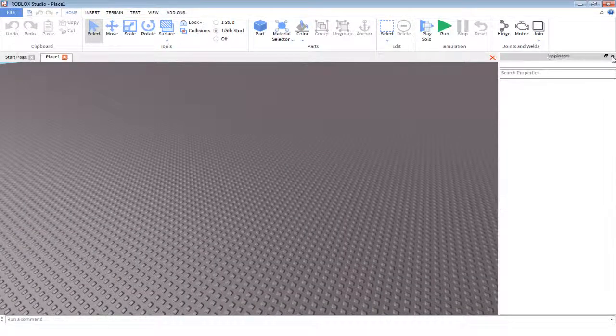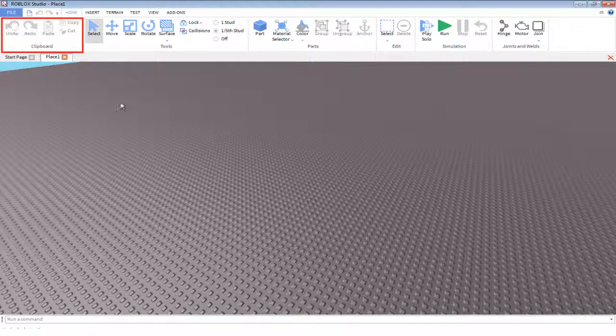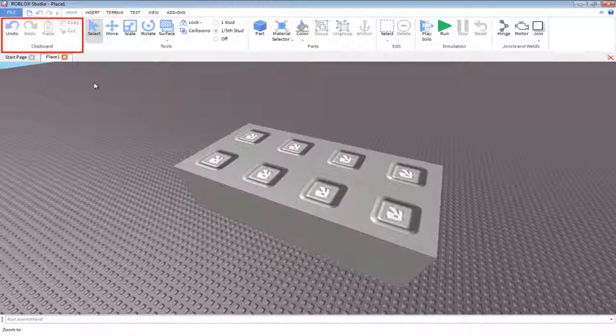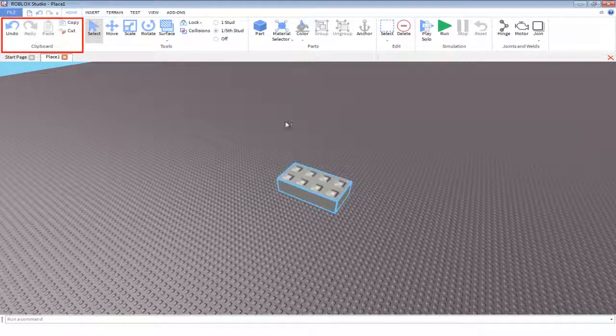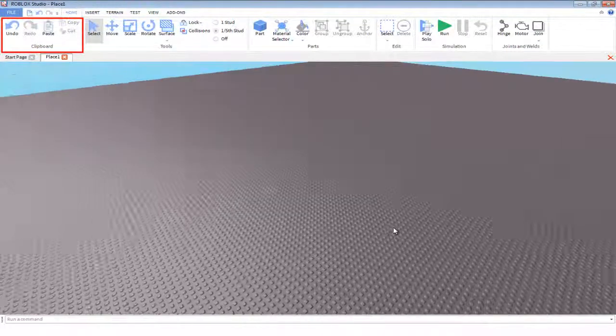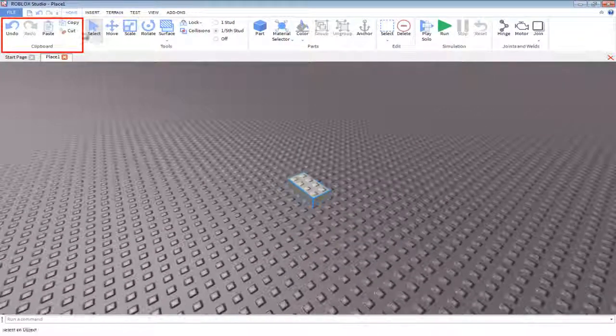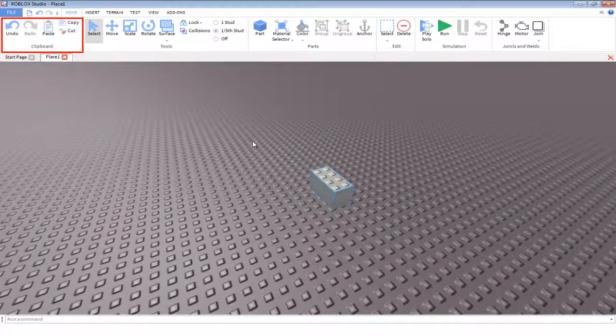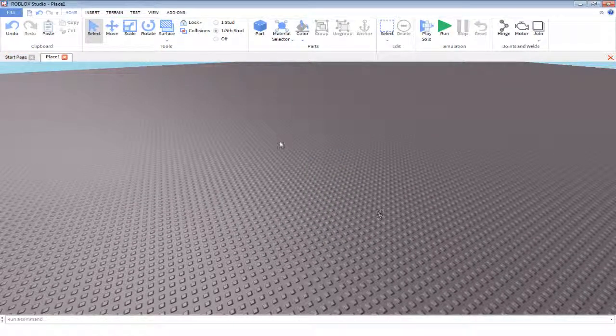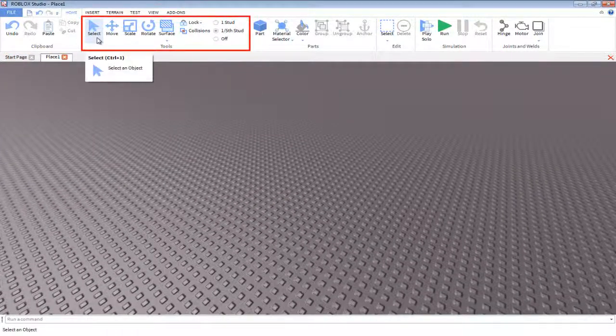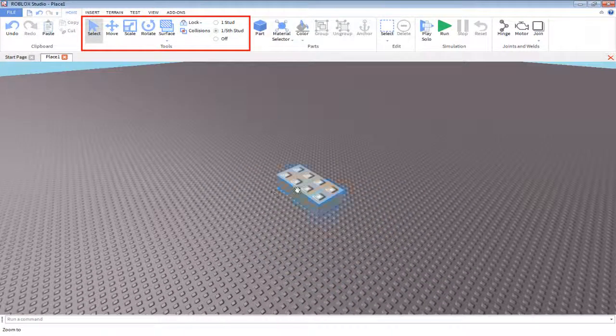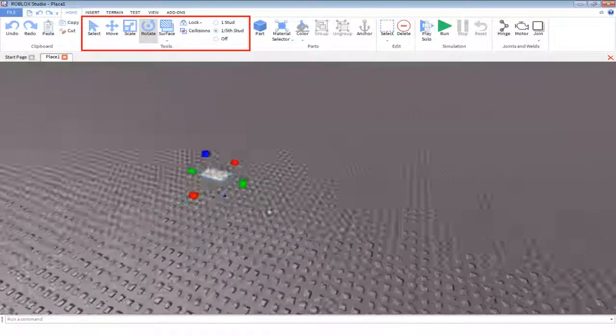Okie doke. So first we got the home tab, and we've got the undo redo button. So undo redo. We've got the cut, so now I can paste it. Copy, there's copy. Control C to copy, Control V to paste, Control 1 to select, Control 2 to move, Control 3 to scale, and Control 4 to rotate. Okay, so that's these four.